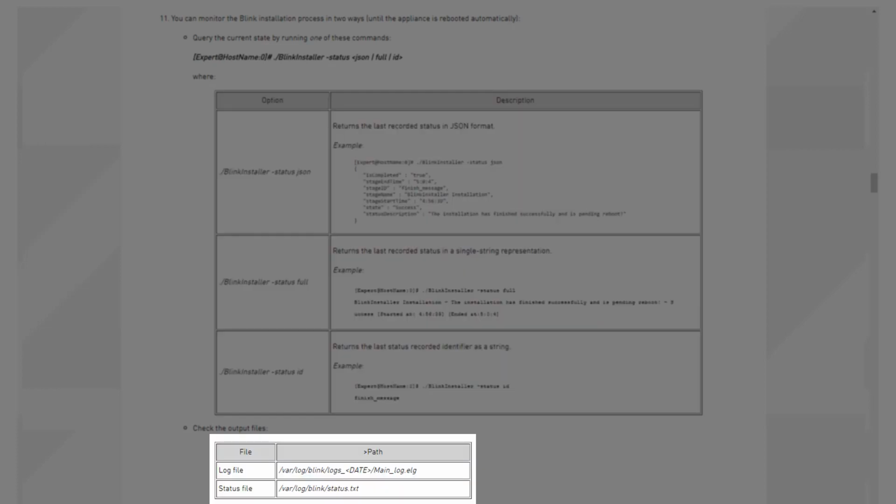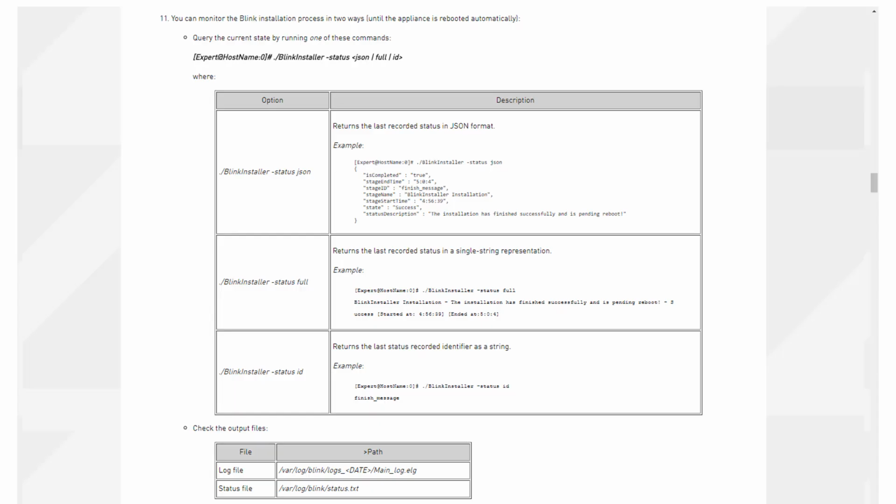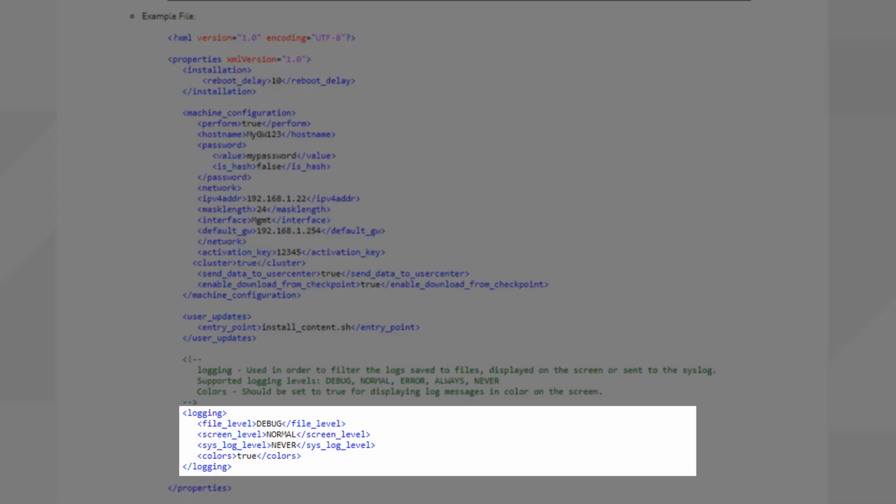Important log files are status.txt and the .log file in the /var/log/blink directory with the timestamp of the Blink run. For errors relating to the processing of your answers file, check the ftw_cli.log file in the TMP directory. Finally, in your answers file, change the default logging levels and set the log level shown to the screen or sent to syslog during the Blink run. That's Blink in a nutshell.